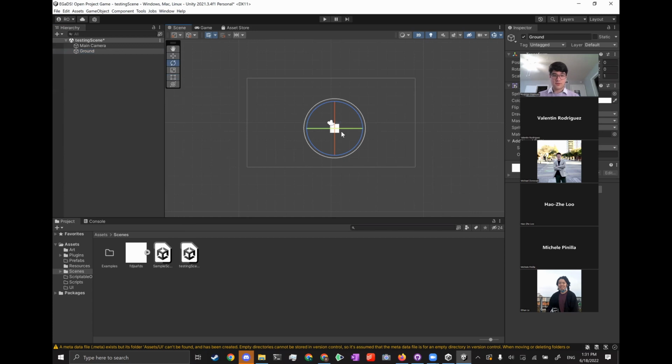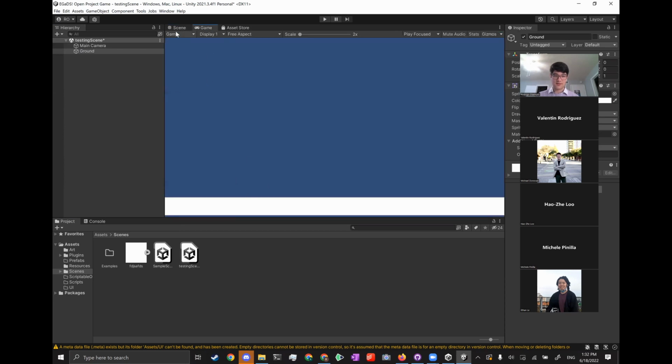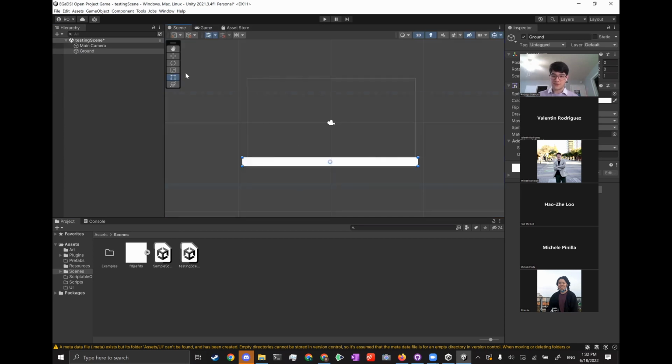Cool. And then what I'm doing now is I'm pressing Q, W, E, R, T. And so if you look here on the left side, it's just shortcuts for these tools. So what I want is the rectangle tool. So I'm going to press T. So this just actually scale the object. I just want to make it wide because I want some floor. I'll place it down here. If you look at the game view, there it is. That's going to be our floor.